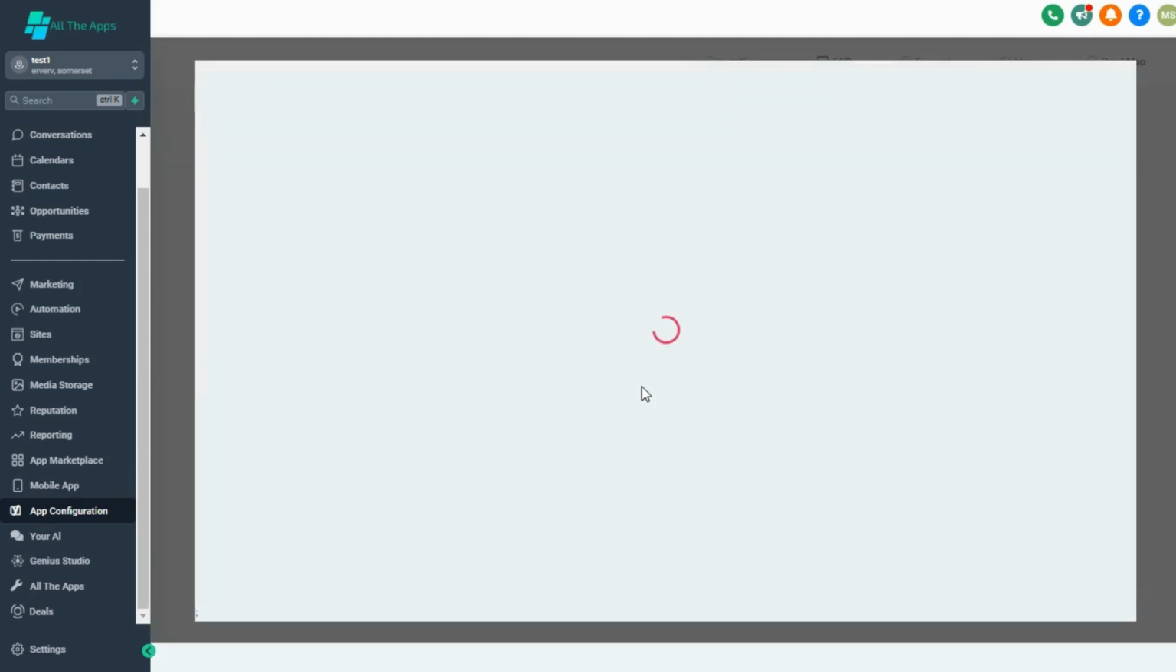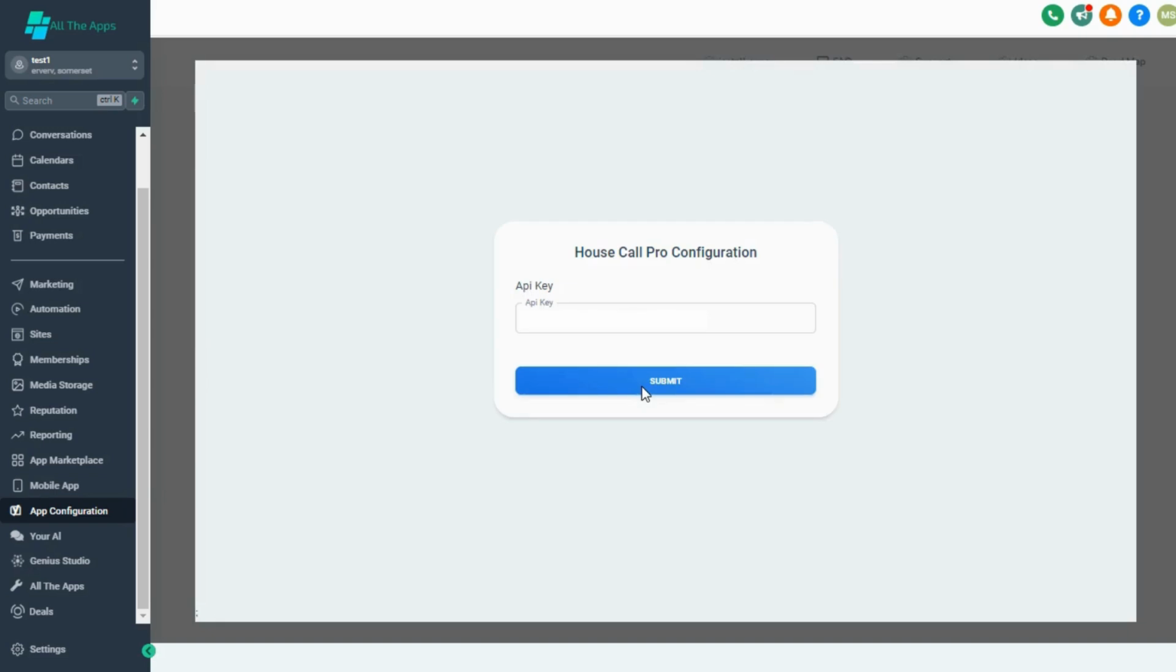Here it is. You have to get it configured. To do that, you have to set up your Housecall Pro account and put your API key here and submit. As you can see, it is successfully configured now. Now we will move forward to the workflow builder to check whether the actions are working correctly or not. Head over to Automations.